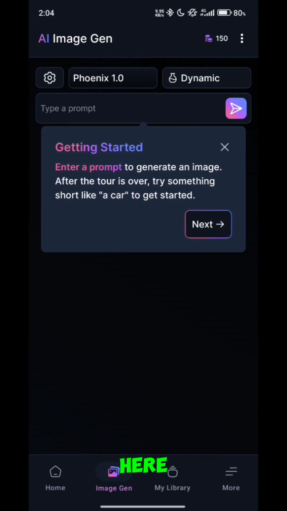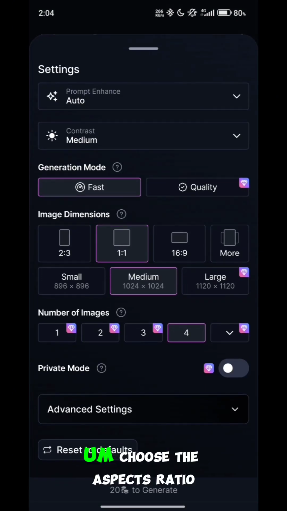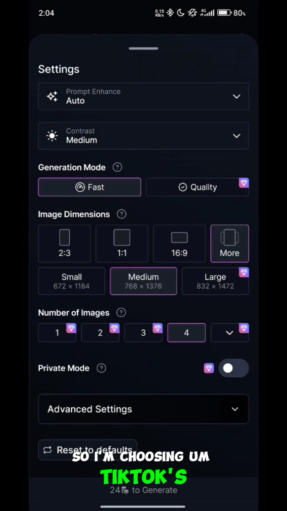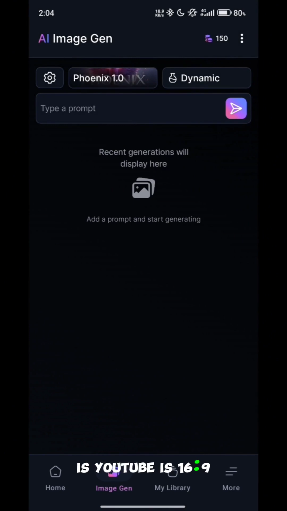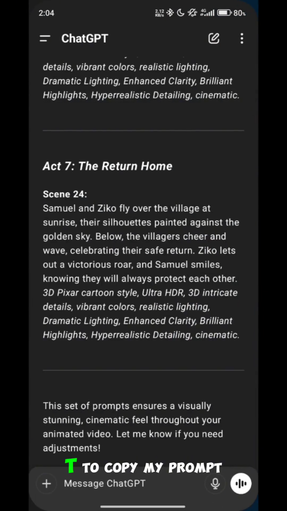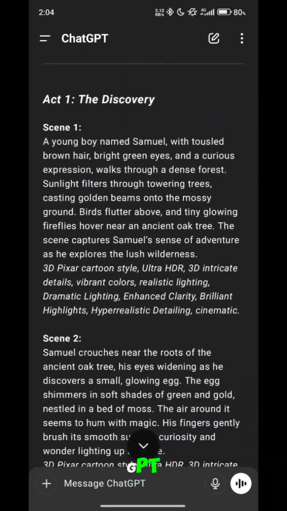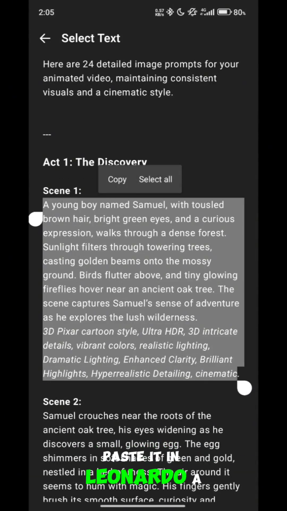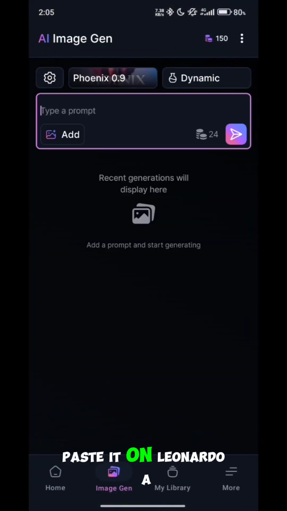When you come here, head over to your settings and choose the aspect ratio. I'm choosing TikTok 9:16. If you're doing YouTube, it's 16:9. Then I'll go back to my ChatGPT to copy my prompts, and I'll pick each of my prompts from ChatGPT, copy it, and paste it in Leonardo AI. I'll just copy it and paste it on Leonardo AI.